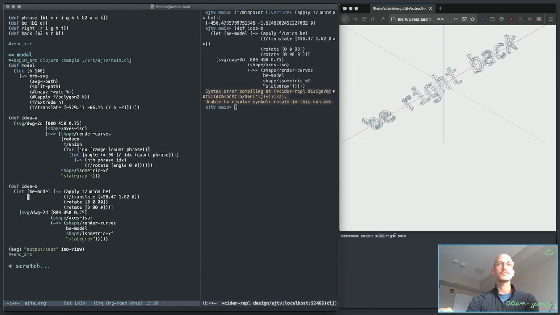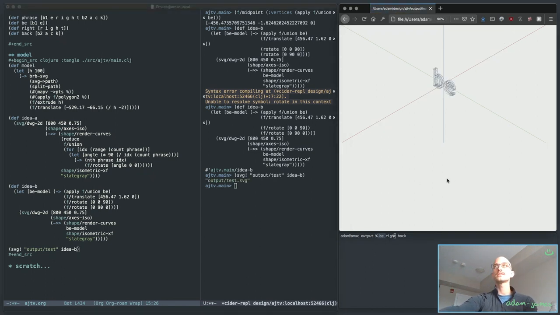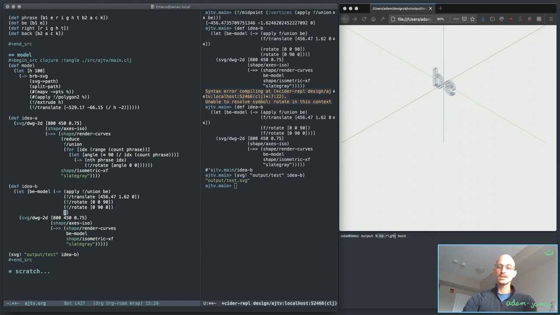f/rotate. Yeah, I always forget that. f/rotate, f/rotate. Okay. See what this looks like. Hey, that's what I wanted. Okay. Perfect. And then now I want to untranslate it again, just so it's in its original position.